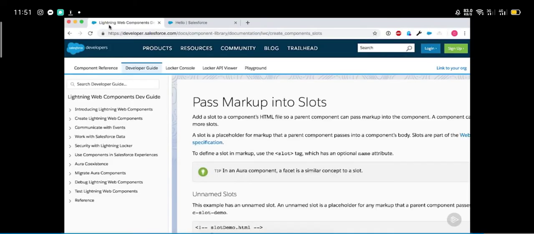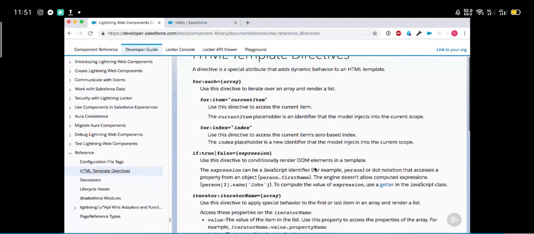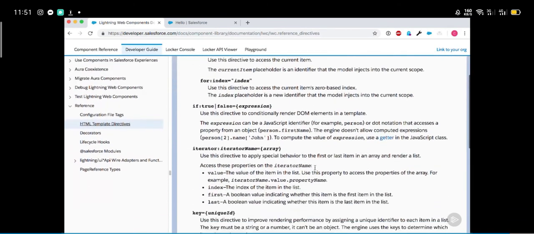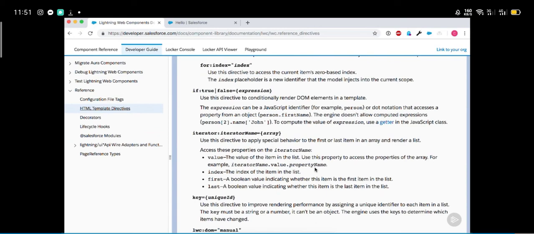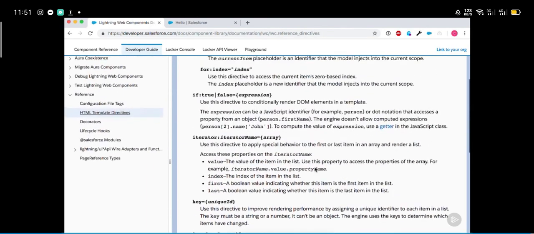Right. What about the directives? Are they standards? So the directives are custom, and they are part of the framework. They're defined in the developer guide. So if I go to the reference section of the Lightning Web Component Developer Guide, there's a section here for the template directives that are available. I've got for each, for item. They're also going to see if true, if false, which is our equivalent to the Aura if tag. And there are a few other directives we have access to. There's nothing unusual here. It's a pretty short list. Right.